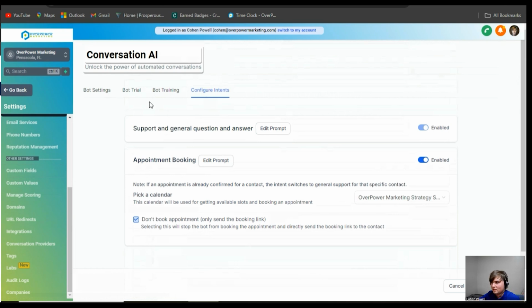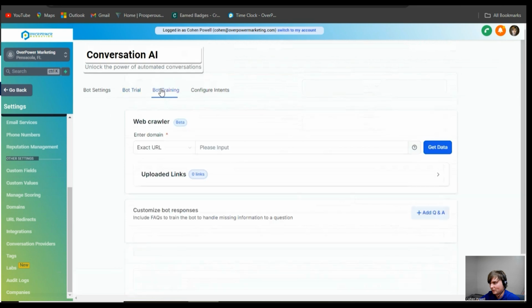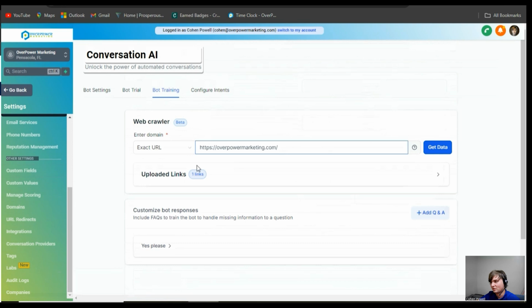And that is just about it for the Conversation AI settings. It is very important that you go over the bot trial and the bot training whenever you're making your bots so that they have the information that they need, because you would not want to hire someone on board and not give them any information about what you do or what your business is for. So it's very important that you put as much information as possible whenever you're doing these settings.